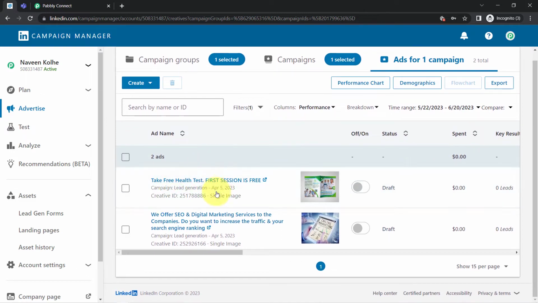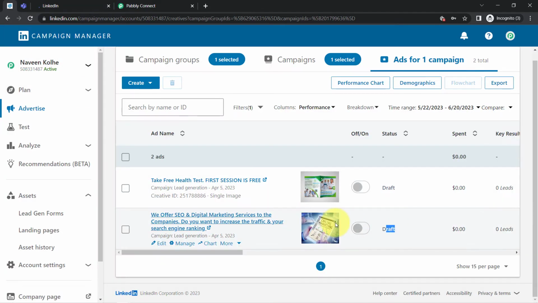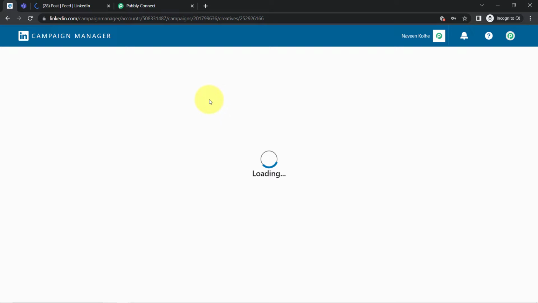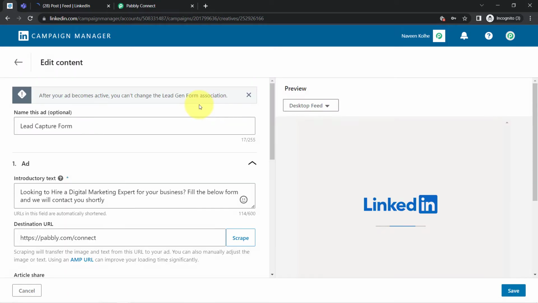Okay, this is one advertisement and this is another advertisement, and here you can notice both the advertisements are actually in the draft mode. Okay, so if I edit this ad in front of you, where is the edit button? Let me show you. Alright, so here you can notice if I edit this advertisement in front of you, you will notice which particular lead generation form I have associated. I will show you that form, and then we are going to select the same form.